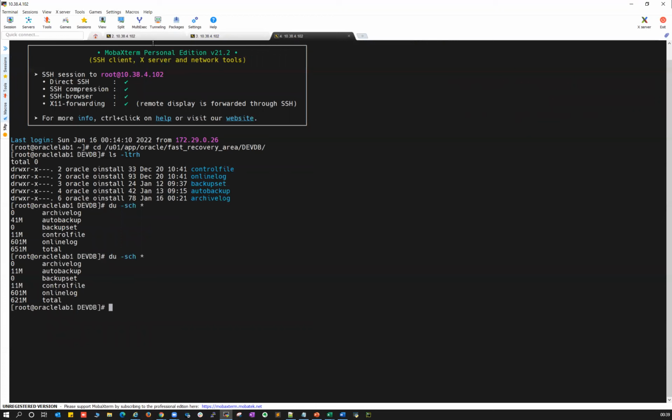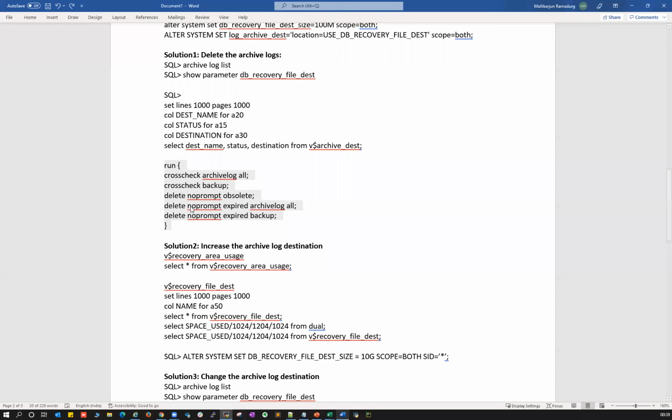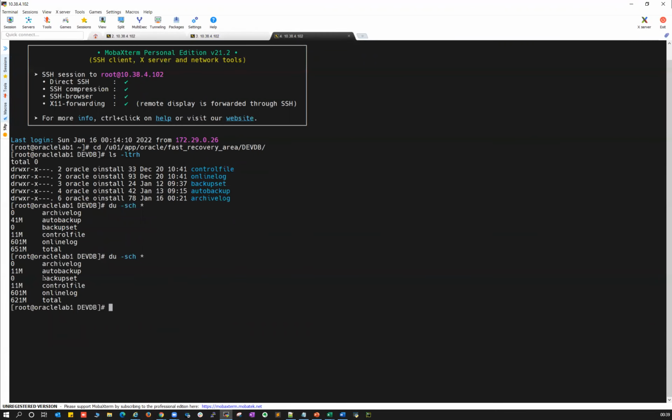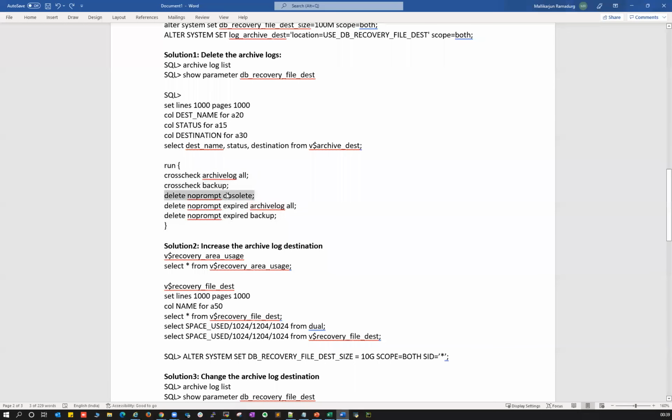What you can do now, this method that I explained here: if there are any expired Archivelogs, any obsolete backups, any expired backups, then it's going to delete all of them from the respective location. You can see your backup set or your Archivelog, whatever is there, it's going to delete them. Right now, I don't have anything here in my backup or Archivelog. This first solution, deleting all the expired backups, Archivelogs, and obsolete backups, is not going to help in this first scenario.